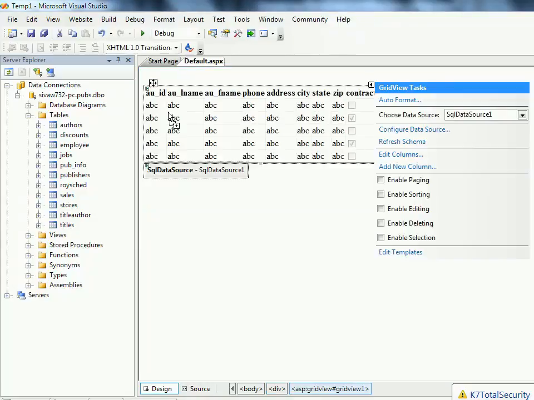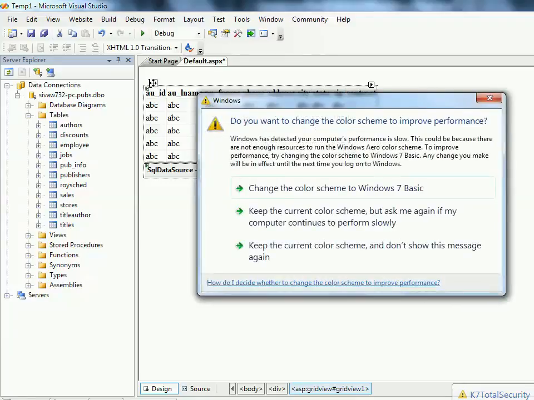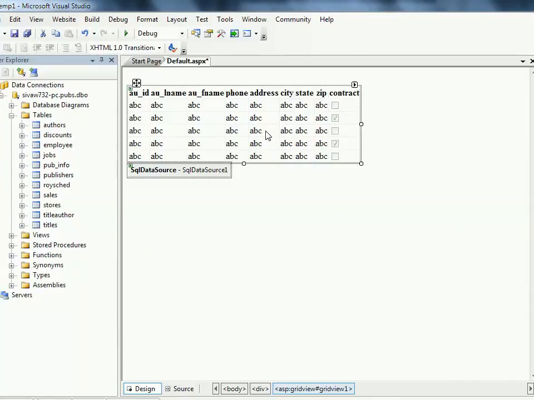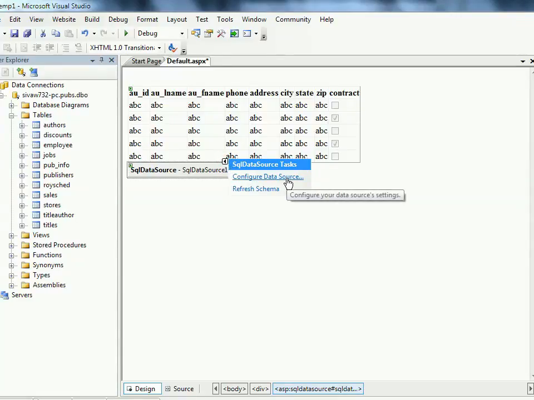Let's see that. So I dropped it and you can see the first control, which is placed at the top, is the table control, I mean the data grid control. The second one is the SQL data source control. Now I'm clicking the SQL data source. Then at the top there is an arrow pointing towards the right-hand side. So I'm clicking on that arrow. Then I'm clicking on configure data source.